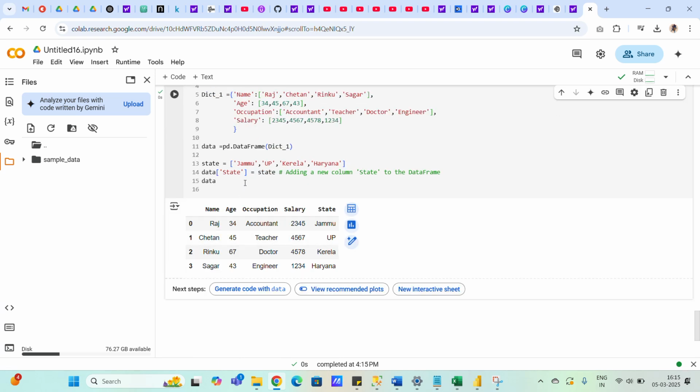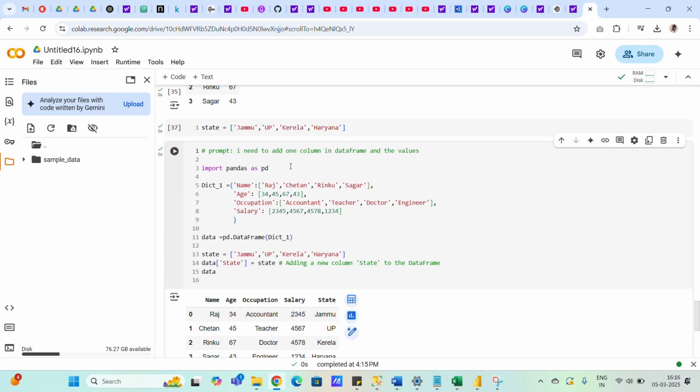Whenever you are stuck, you can make use of this Google Colab with the help of AI, and it will give you the answer. But whenever you are appearing for an interview, this won't help, because you need to have fully clear concepts, right? So yeah, that is how to add a column.